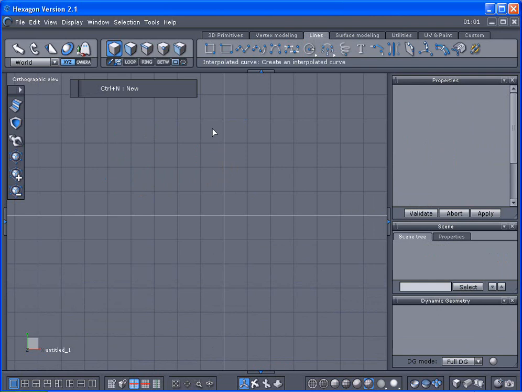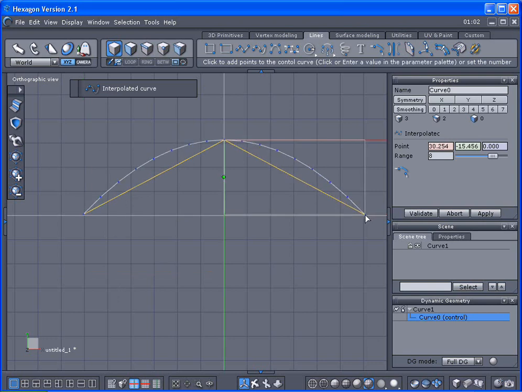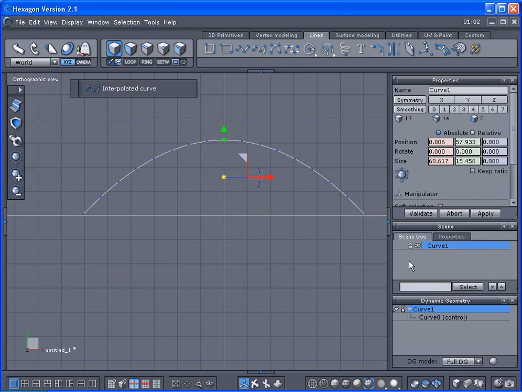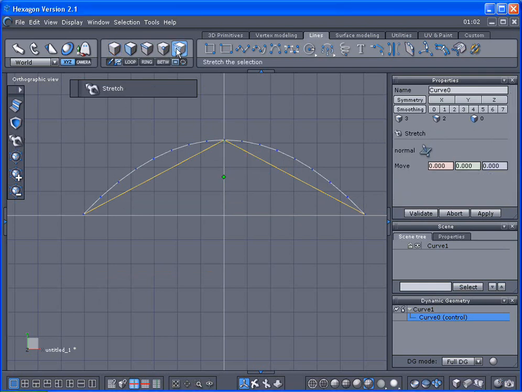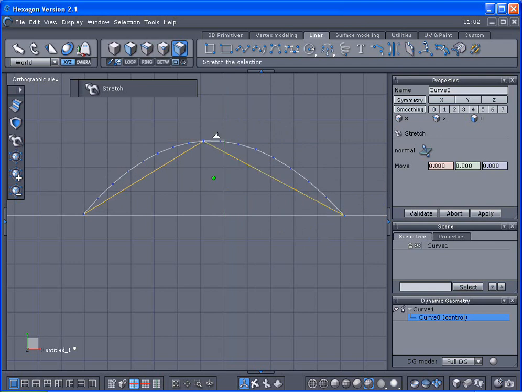Here's a little tip that you can manipulate a line, and we're going to use the interpolated curve. I'm going to click here, and click here. As you can see, we have a curve option down here in dynamic geometry, so I'll select it, select the stretch tool, and auto select. So if I select the edge, as you can see, it gives it some weighting. It kind of makes the line appear as if it's got a soft selection to it. And if I select the point, as you can see, we got some weighting here.